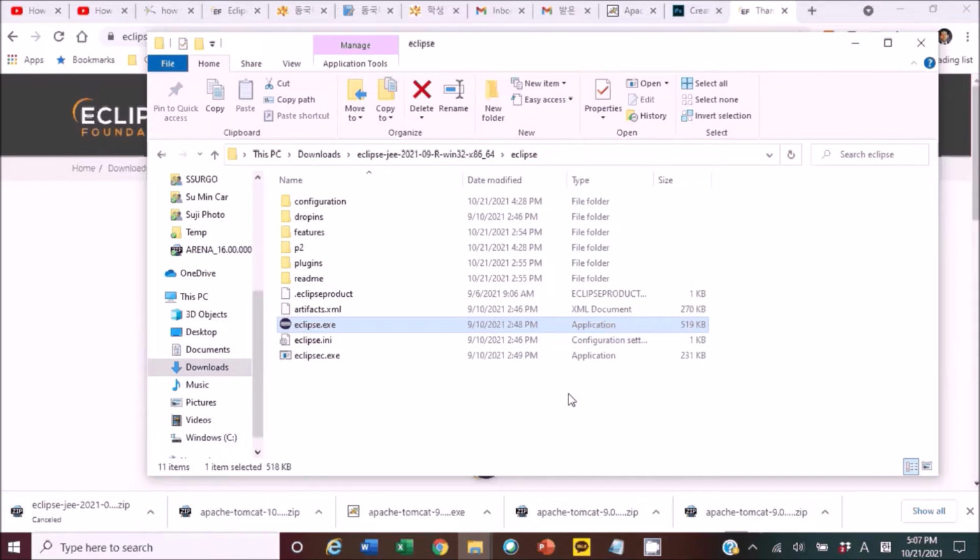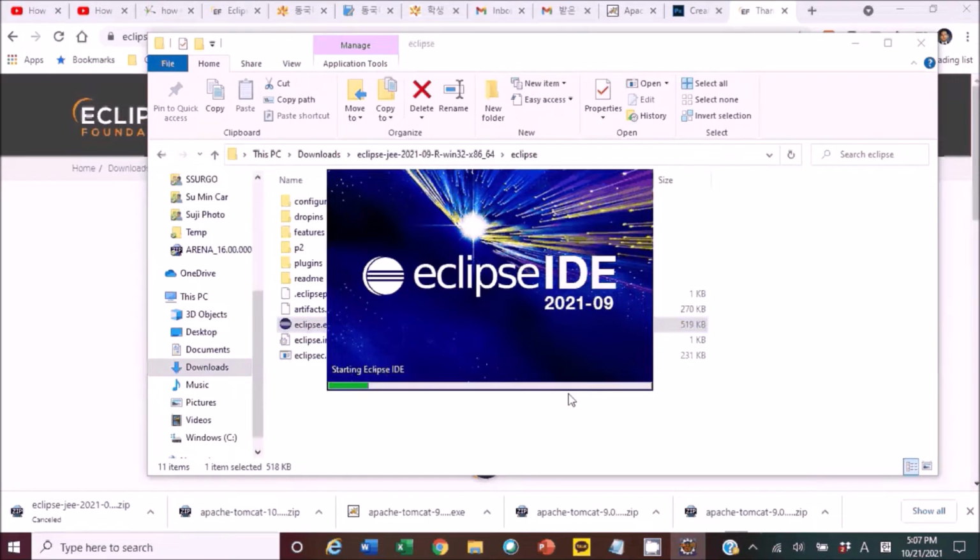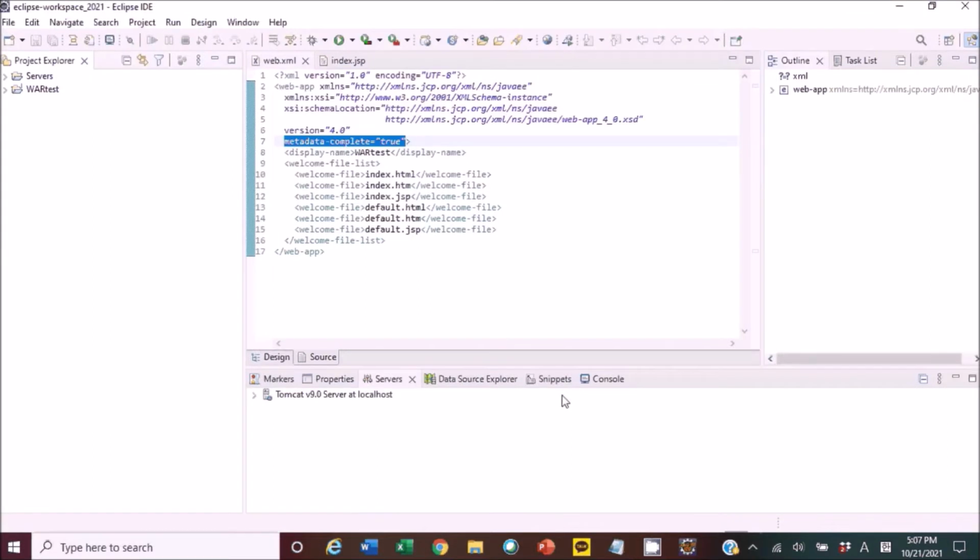Got it? All right, give me a second. It actually takes a while to run Eclipse. Yes, so now you have this Eclipse EE version.